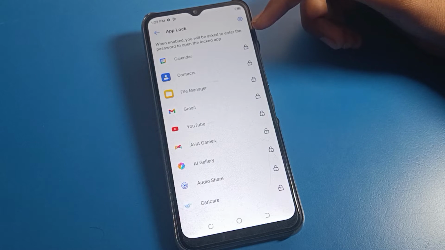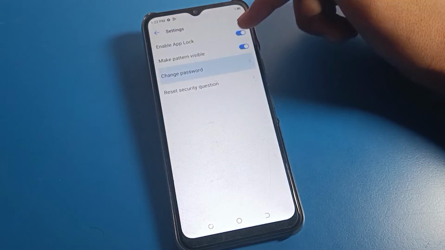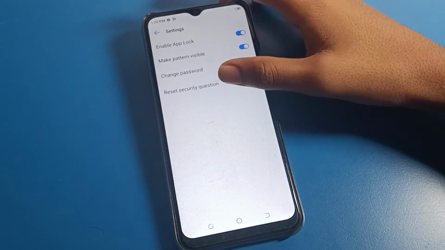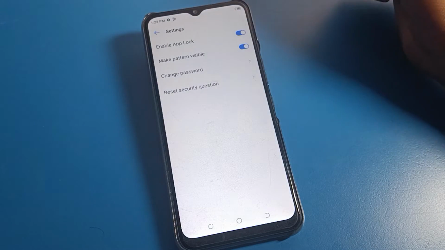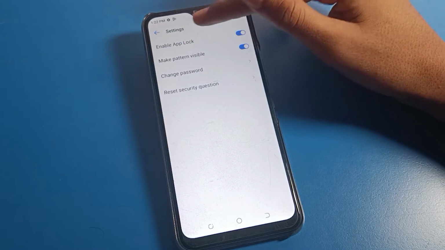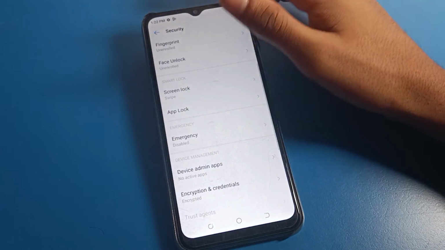So friends, we will click the settings icon on the right side. If you want to change your applock password, you can change it. If you want to reset your security question, you can reset it. So friends, we will click on enable applock setting and turn off applock. Click here, and friends, come back.